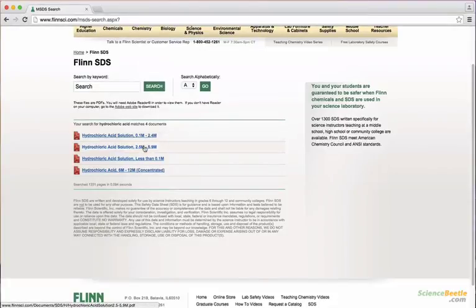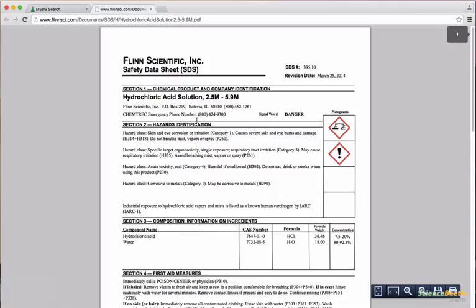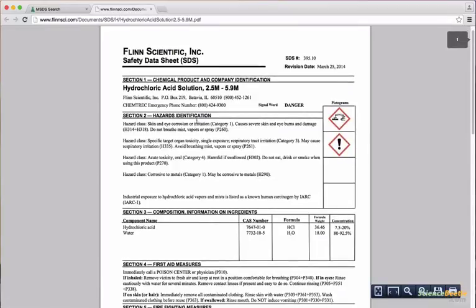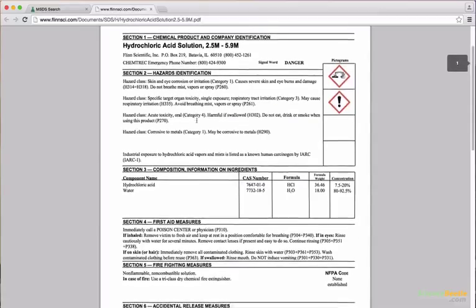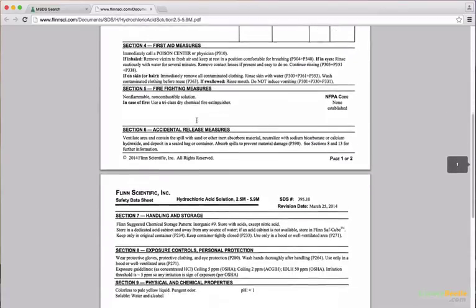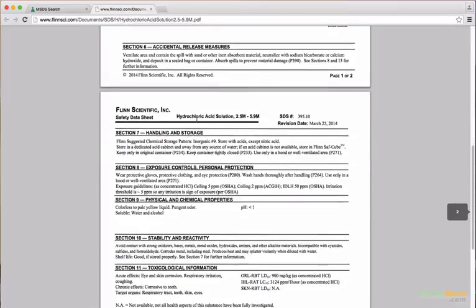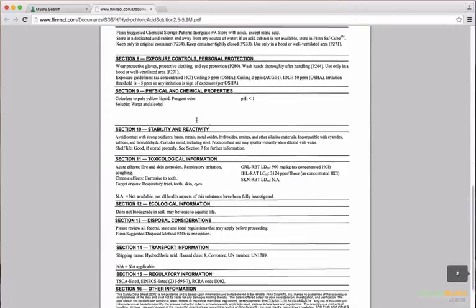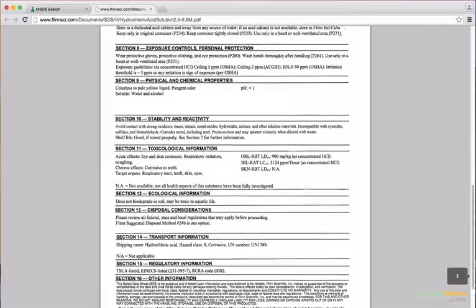Let's look at one here. A common concentration for hydrochloric acid is going to be 2.5. So we'll click on that, and you'll see here that the MSDS that's provided through Flint Scientific, which is a company that we order a lot of our chemicals from, provides you with an updated section. There is a total of 16 sections in here, and all of these are very important for you to look at. I strongly urge you to become aware of what they are.